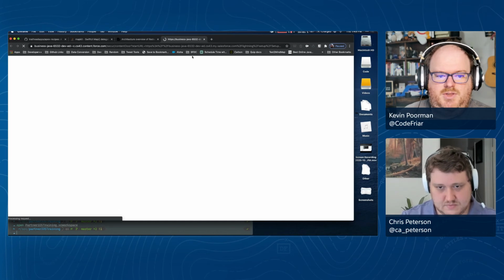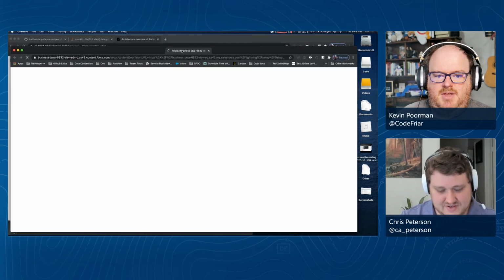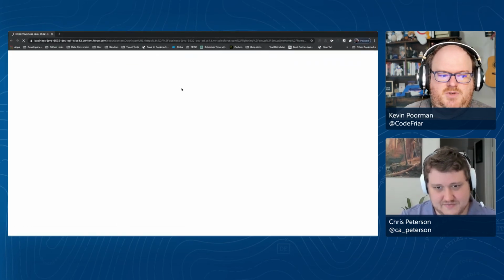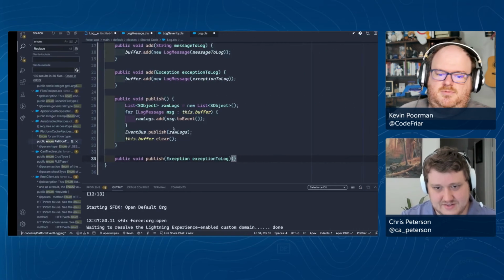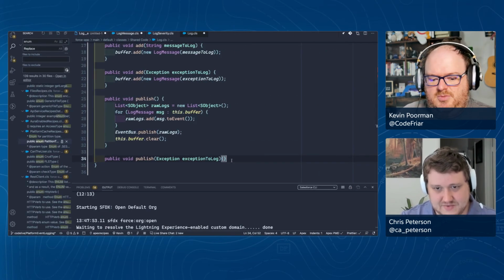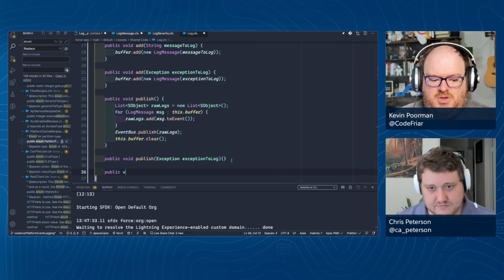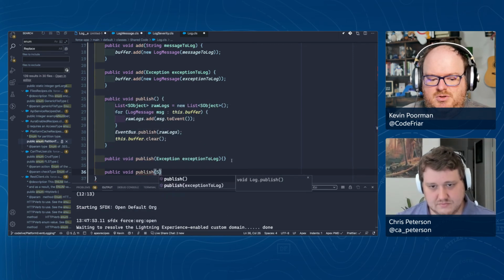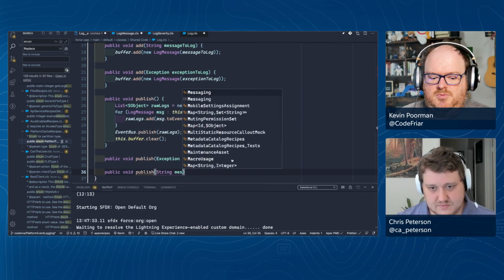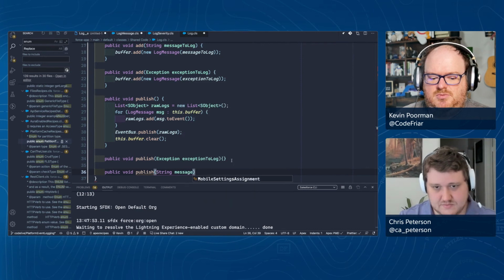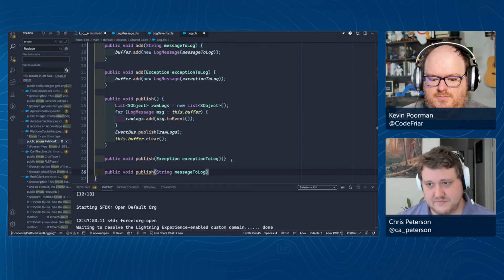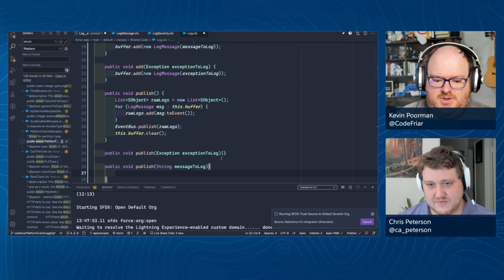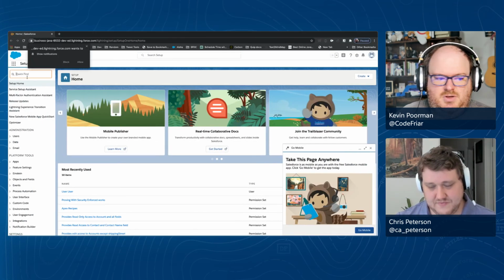Oh, look at that. It is opening our scratch org. Okay, while that opens, here I'm going to go over here. I'll do public void publish string message to log. And Chris, do you want to populate these two methods while I set up our platform event here? Sure. Which ones were you looking at?